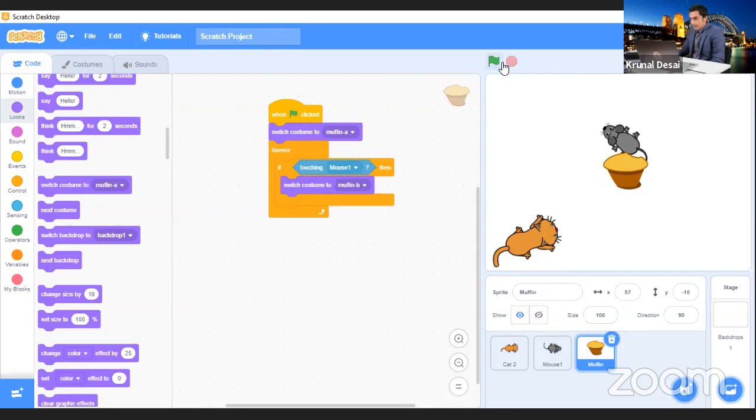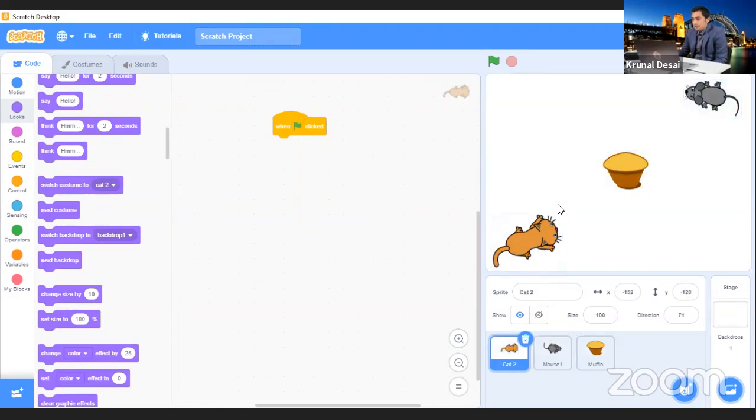Okay. Again, I'm going to try this. There you go. Okay. Let's start programming the cat. So we have done muffin, we have done mouse. The third part is your cat.